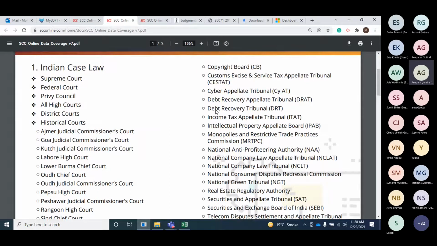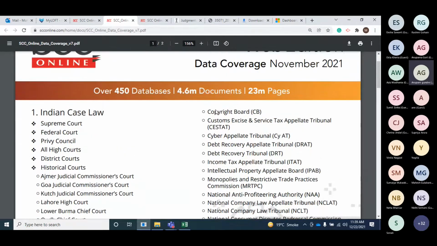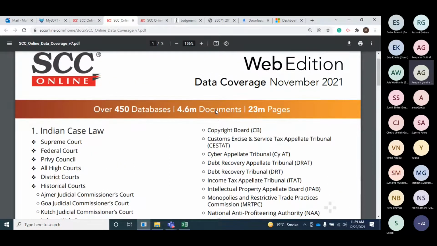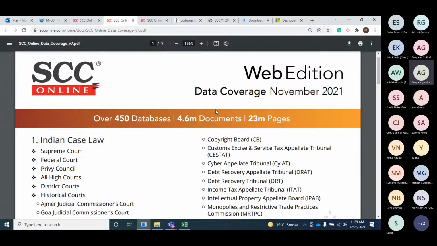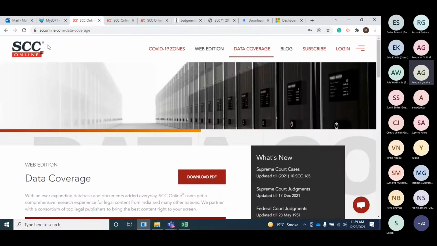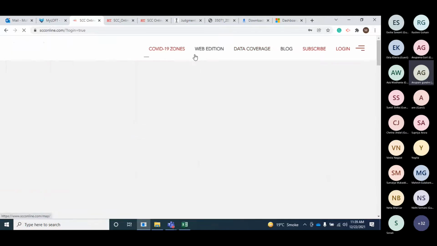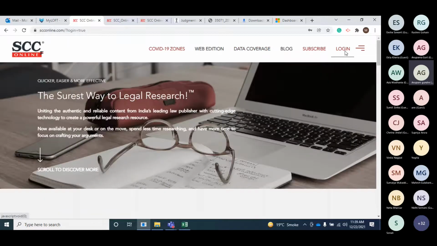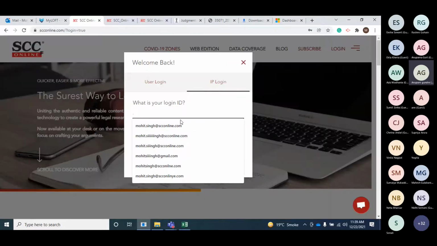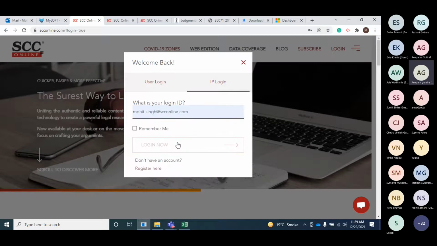But now what's more important is what are the procedures or methods through which we can acquire any information in as little time as possible, because that is what the software is all about, right? Now let's go to SCC Online. Login, IP login. What is your login ID? I've already registered myself. Login now.